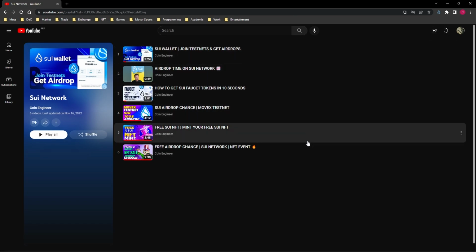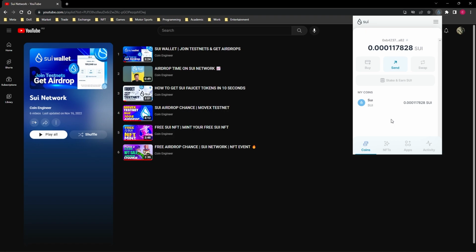Let's start with how to request faucet tokens. There are two ways of doing it. You cannot see it on my wallet because I already have faucet tokens for the testnet. But in your case, at the bottom, there will be a button named something like request faucet tokens on the testnet. Once you click on it, you will receive enough faucet tokens to pay the gas fees.